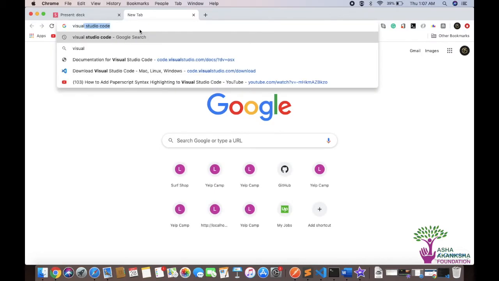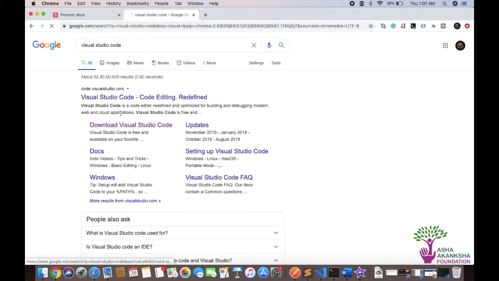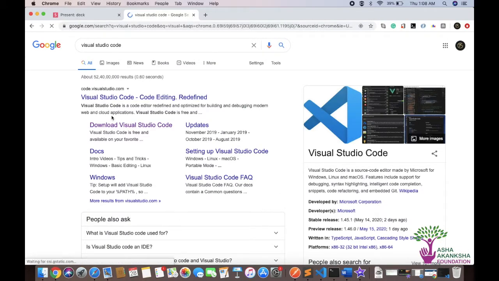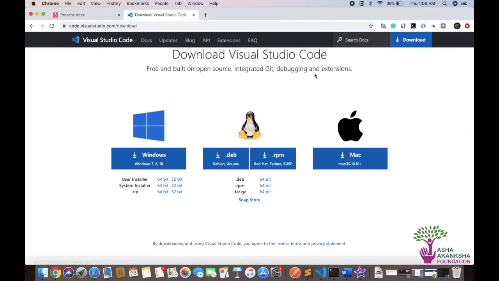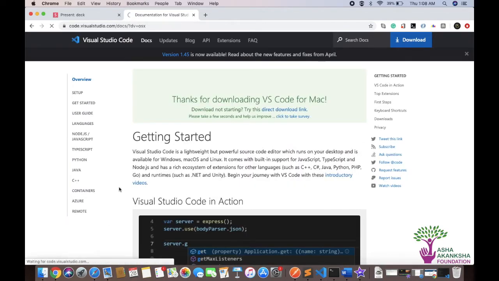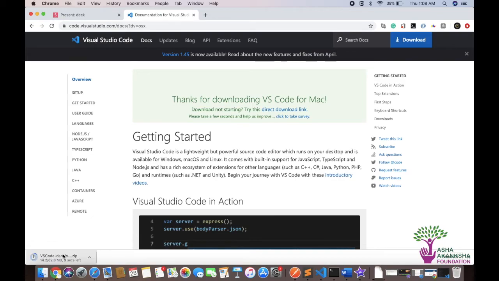To download this, you can simply go to Google and search Visual Studio Code. The first link here will give you an option for downloading. You can go here, select your particular operating system, and click download. And you'll get a zip file right here. I already have it, so I'm going to cancel this. But then you just launch the zip file and follow the instructions given in there.